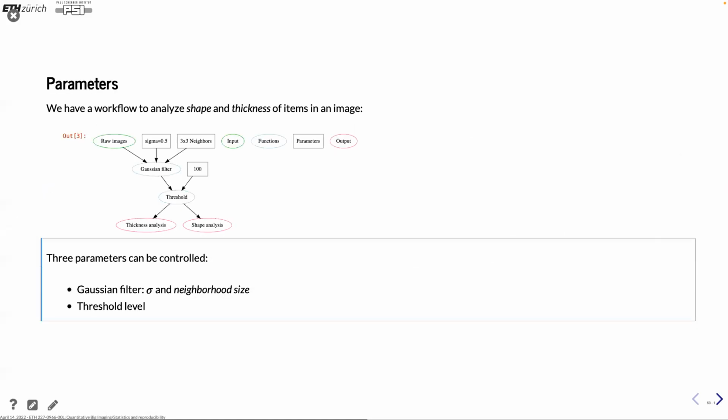Yes, it works. So we have this algorithm, which is essentially a combination of a Gaussian filter and a thresholding. And the output we want to use for one thing is the thickness analysis of some objects. And the other thing is the shape analysis. And in this algorithm, we have different parameters. We have the raw data that comes in, and out comes some kind of results.